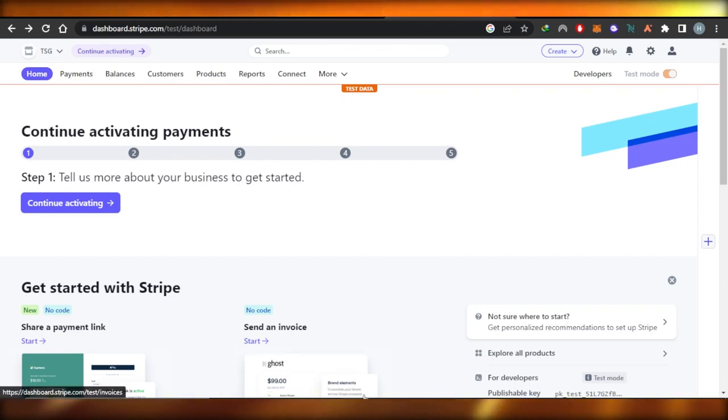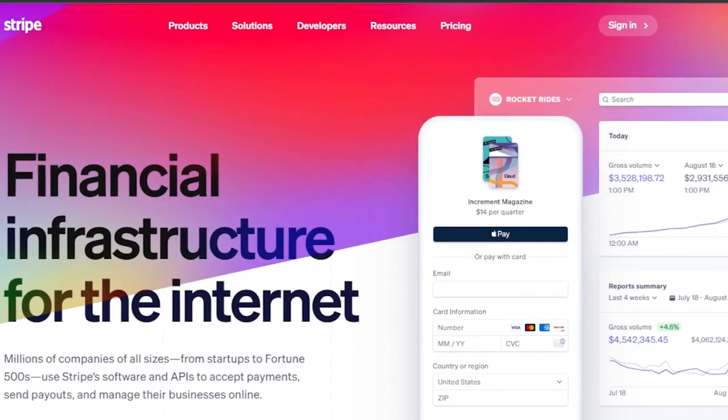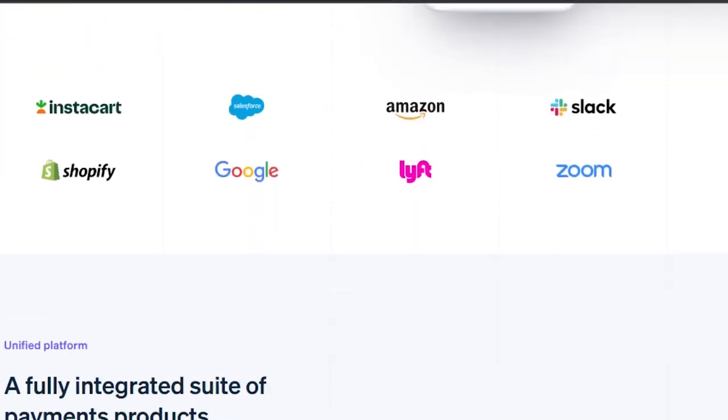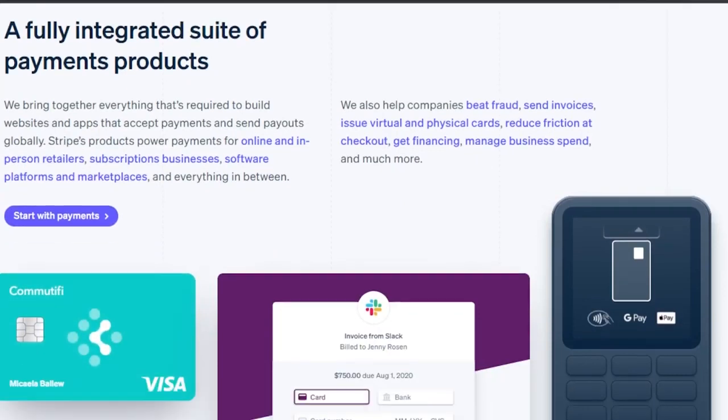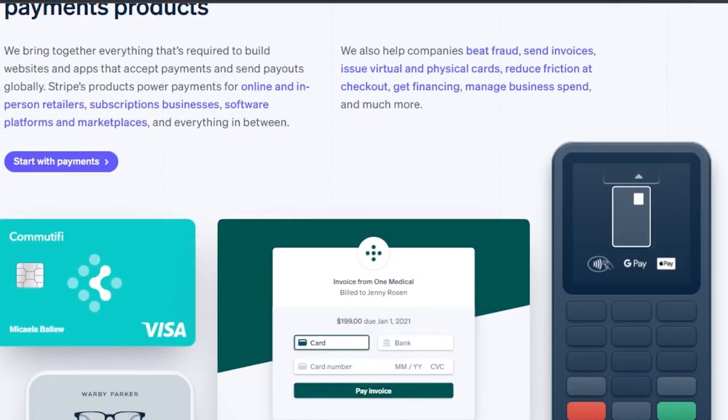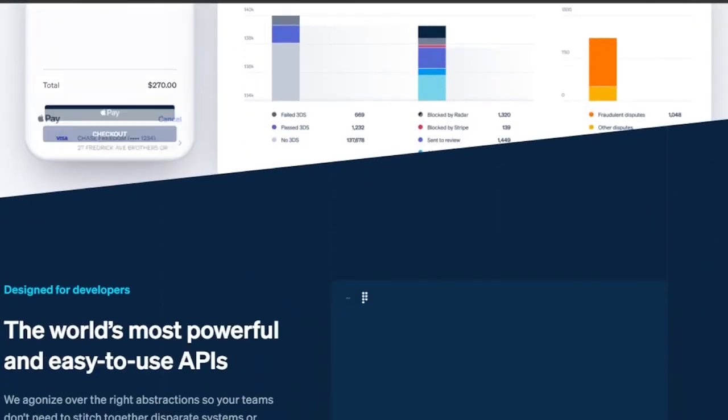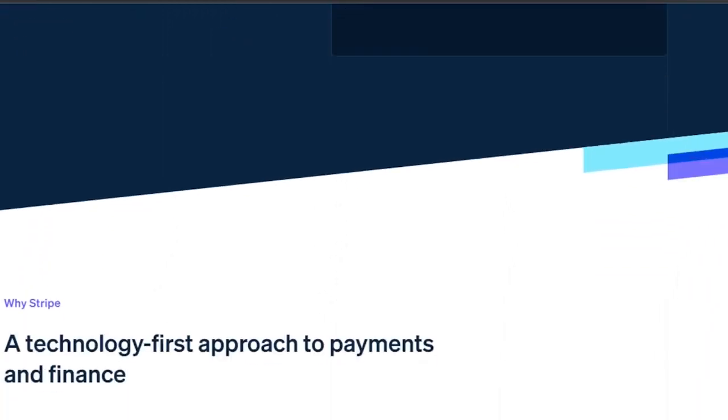First of all, what you need to do is go to stripe.com. Stripe is an online payment platform that allows you to send and receive payments. With Stripe, we can add online payments for our subscriptions, businesses, software platforms, marketplaces, and we can also create donation forms using Stripe really easily.